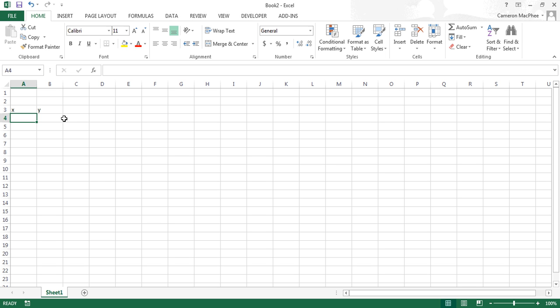We want to center and bold these two headers. So I'm just going to select both cells by clicking and dragging over them. And I'm going to click on the bold. And I'm going to click on the center button to align them in the center.